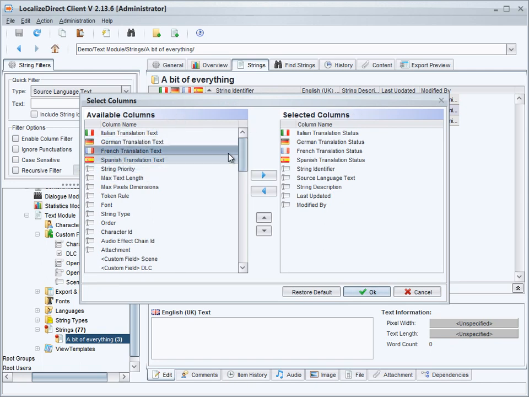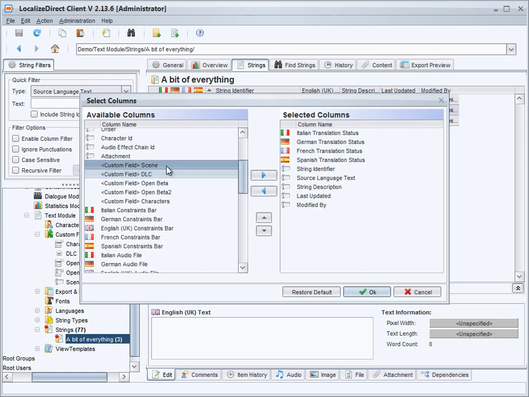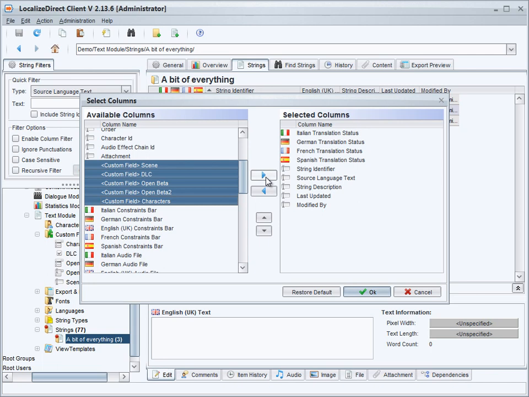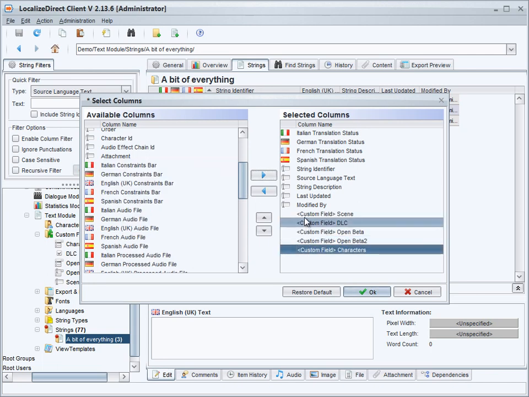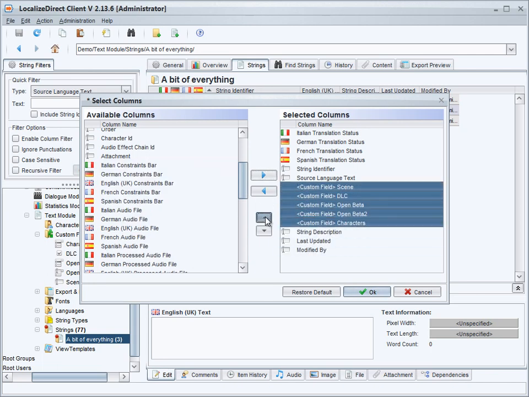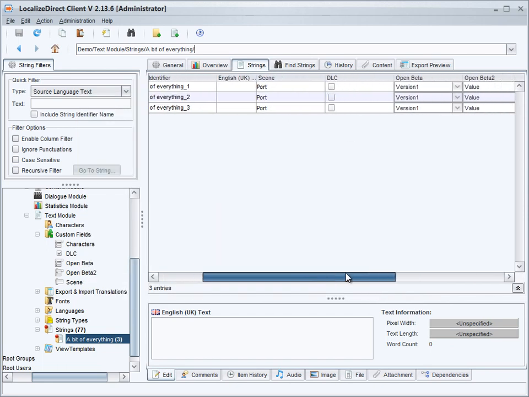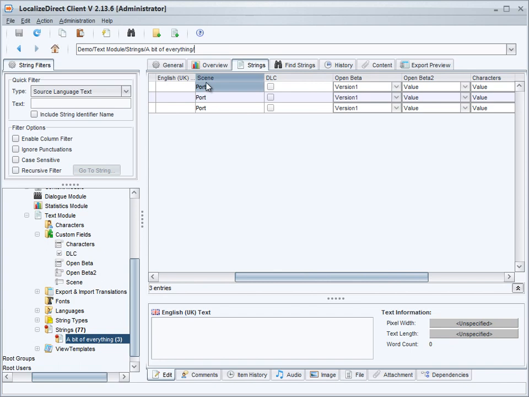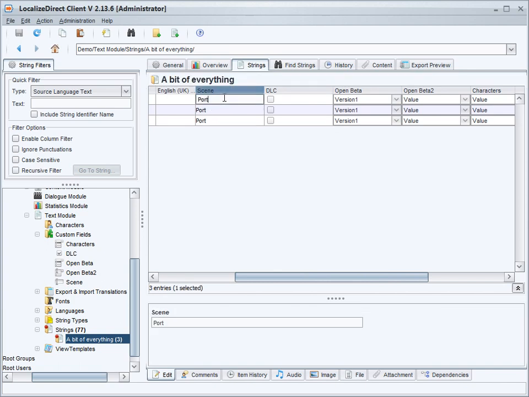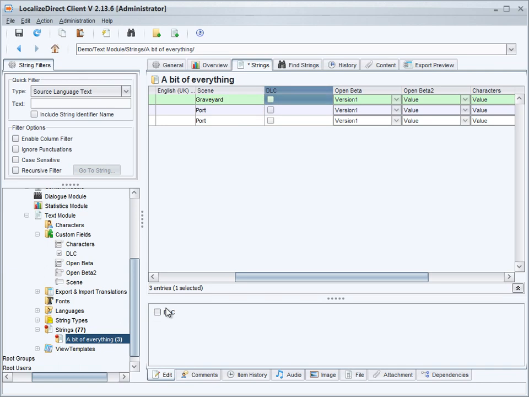So what we can do here is we can then move down, and we have our custom fields here. So we'll select all of these, holding down the Shift button. Move those across. Then we can then select these, and then move them up a little bit. OK that. And it will now appear in our main view here. So now we can see that the scene itself, default, was always set as port. So we can then change that at any point and say, well, actually that's now graveyard. OK that.